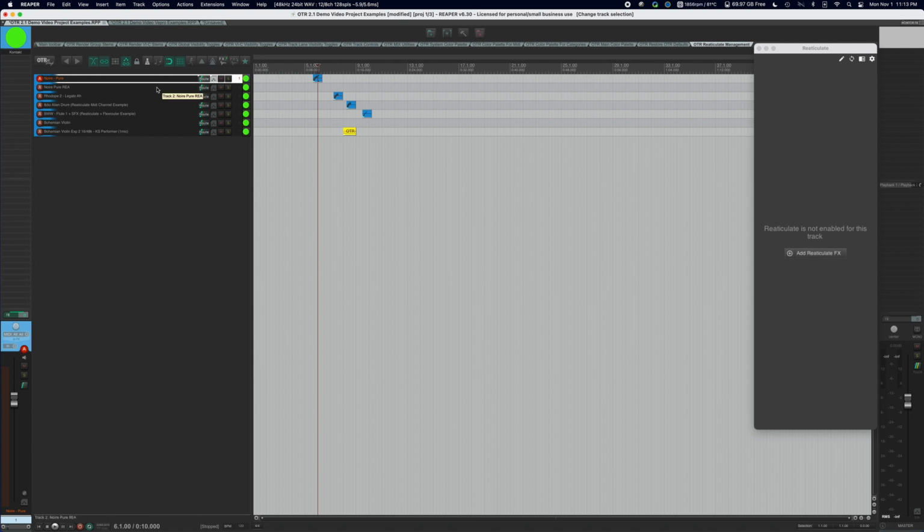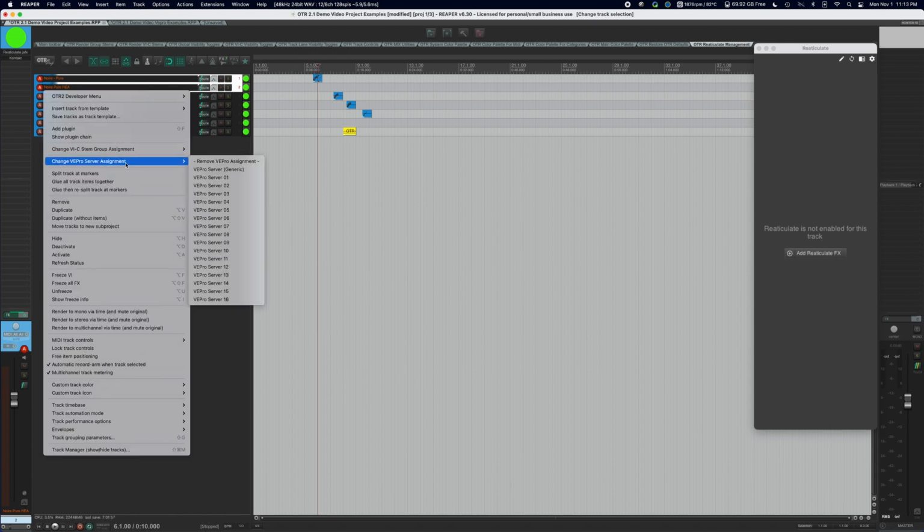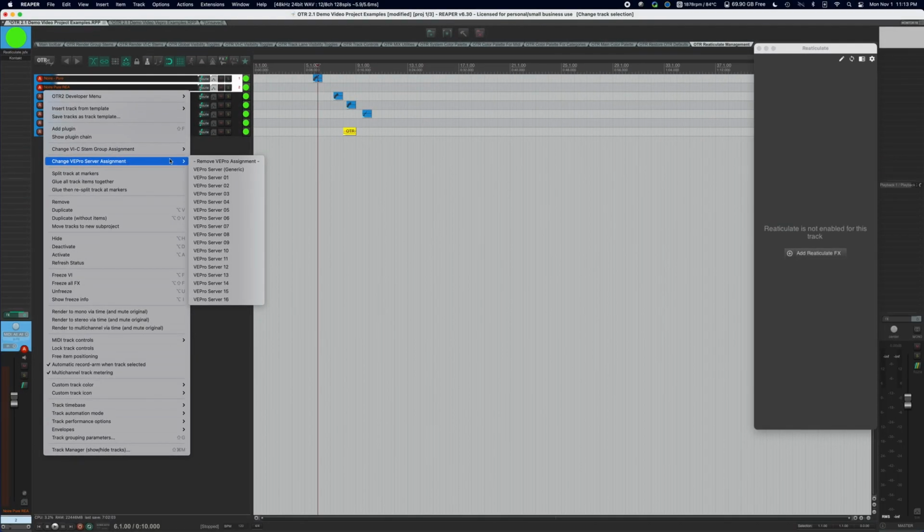So say we knew that these first two tracks are on a Vienna Ensemble Pro server. If we right click on it, we can hit Change Vienna Ensemble Pro Server Assignment. This is new. This was added in OTR version 2.1. And if we click over here, we can choose a server up to server 16, or we can choose a generic.